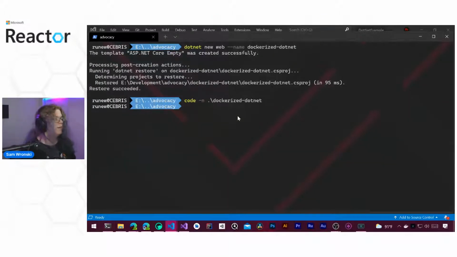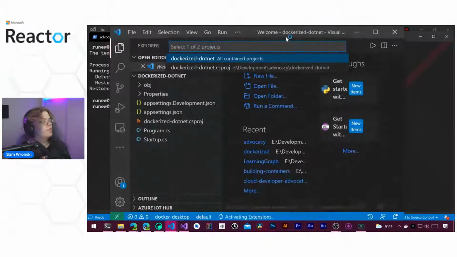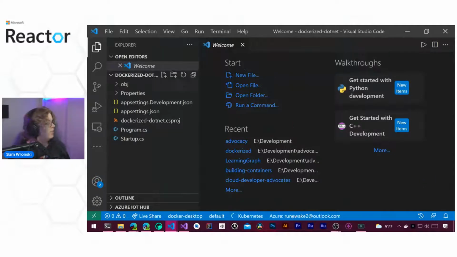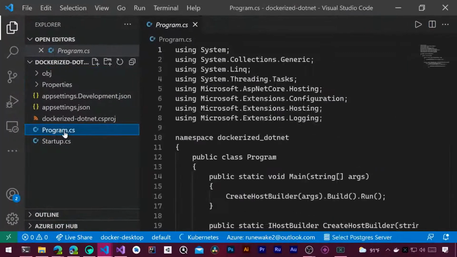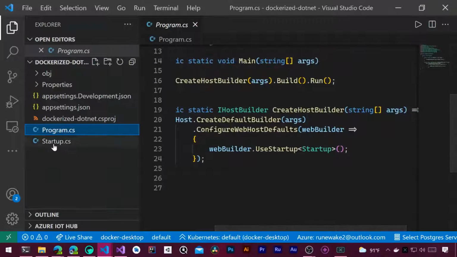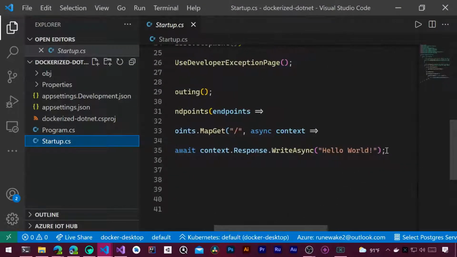Like this, and we should get an instance of Visual Studio Code running that will have our application for us. So this is all the fun stuff we just created. We've got our code over on the left here, and really all this application does is create an endpoint for us to ping and receive hello world back. We should see that in here. So we have one endpoint that just writes hello world out to us.